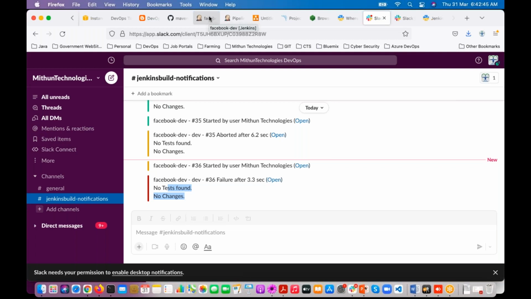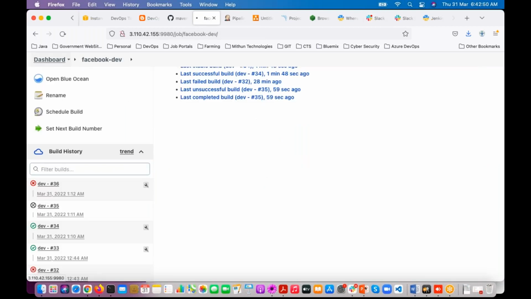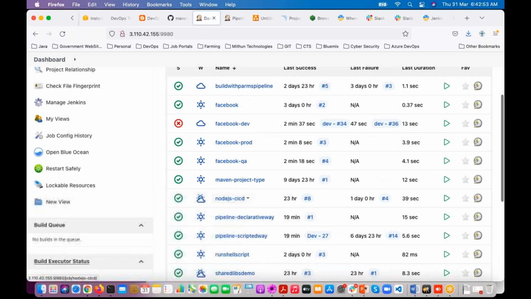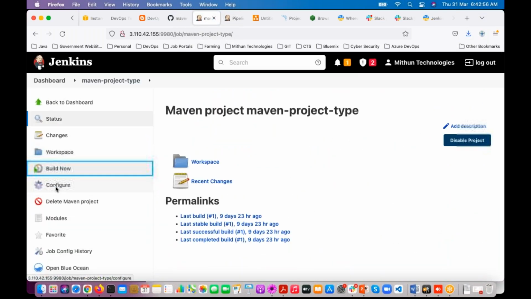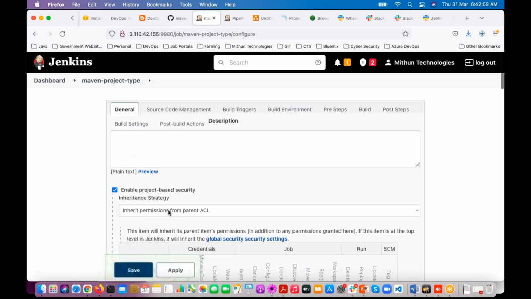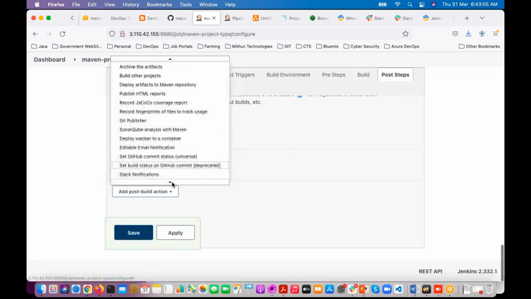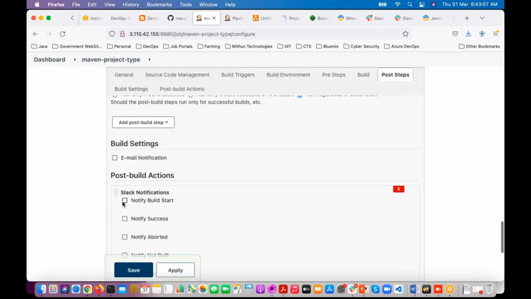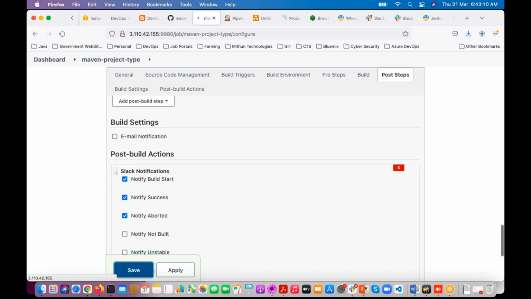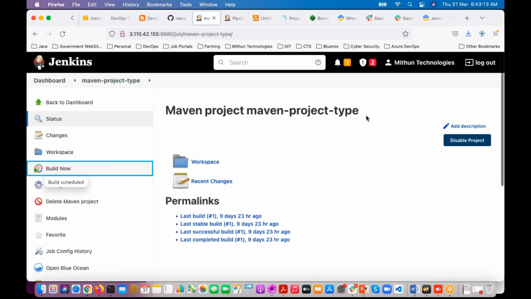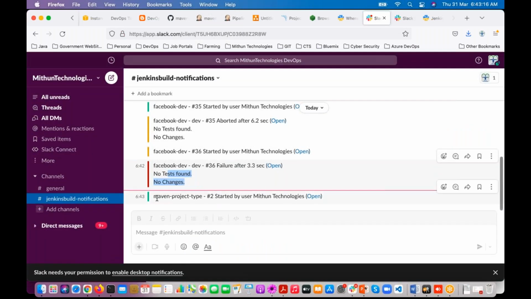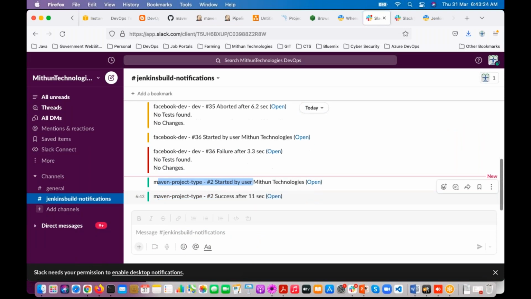Clear? So if it is a freestyle and if it is a Maven project type, so if you go and see Maven project type, click on configure. We'll see that option. If you go to that post build actions, we'll see that Slack notifications, right? And save it. If you do the build, it is going to work. See, Maven project type started by this particular user. Yes or no?